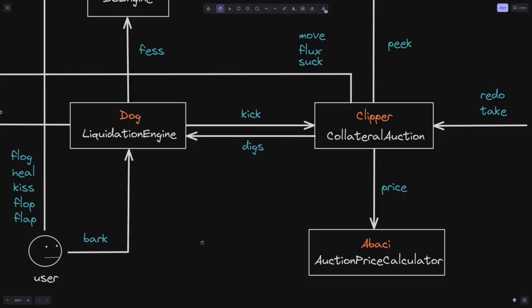Today we'll write the Clipper contract. The Clipper contract is a contract that sells users collateral. The collateral is sold by a Dutch auction, and the auction is started by the dog contract by calling the function called kick. So a user will call the function bark on the dog contract. The dog contract will call the function kick on the Clipper contract, which will start the collateral auction.